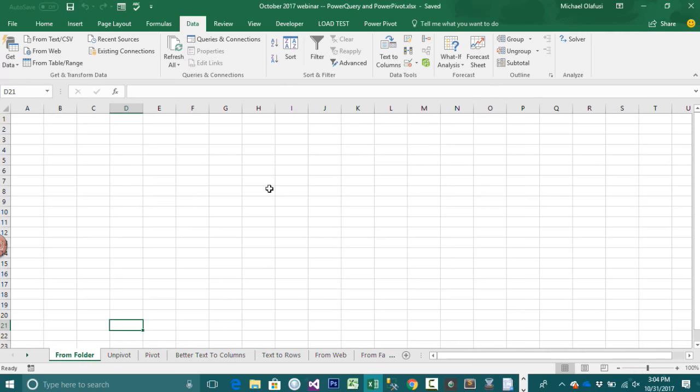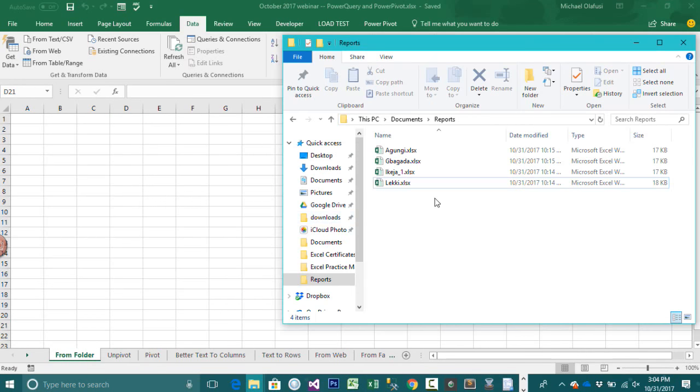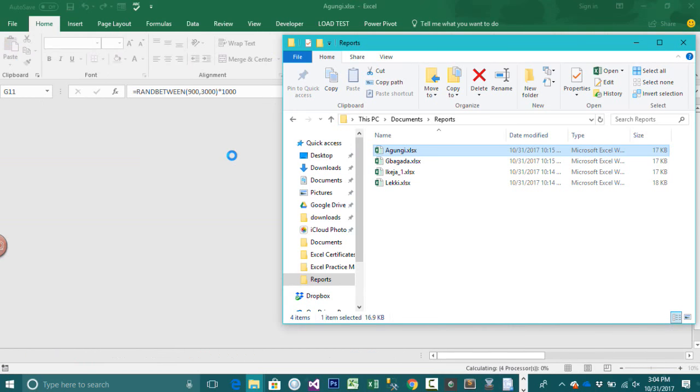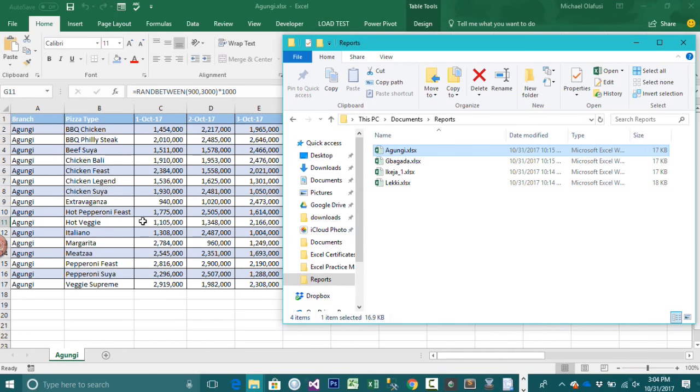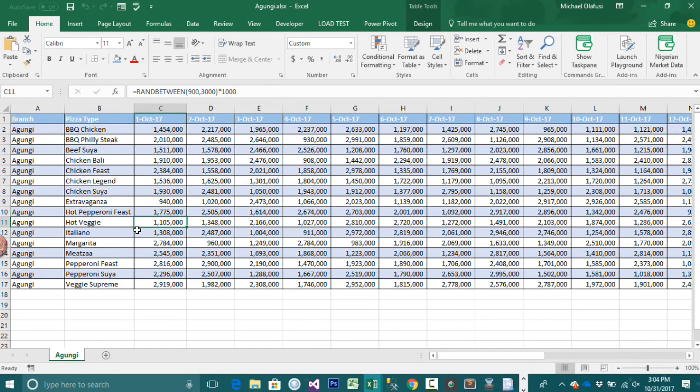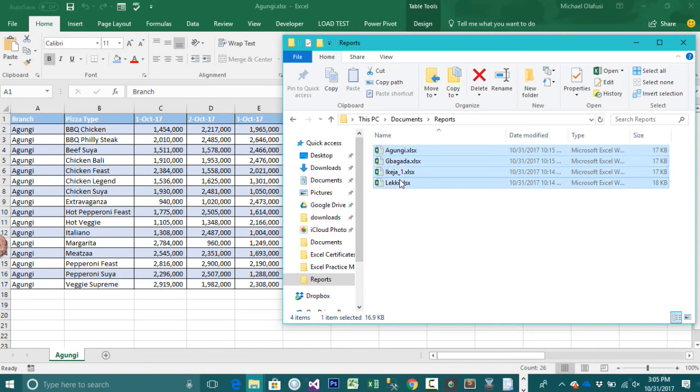First of all, I'm going to take us through a scenario. Take for instance that you work for a company where you have different branches, and maybe every end of the month, every end of a week, or even daily, you get data from each branch. So you get sales data from each branch. This is Domino's Pizza, actually, a demo data of Domino's Pizza. This is the Agungi branch, and then I'm going to open the other branches too. So you can see Bagada branch, Ikeja branch, Lekki branch.